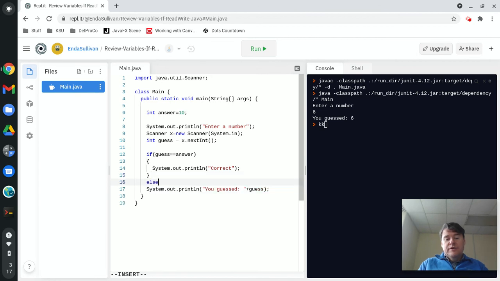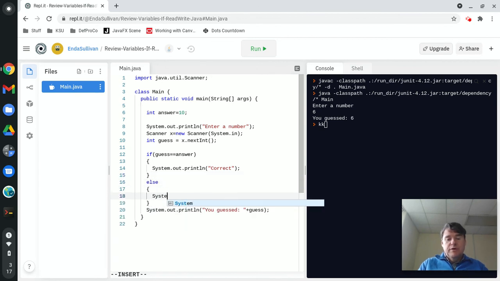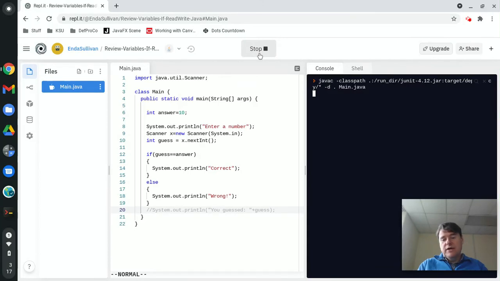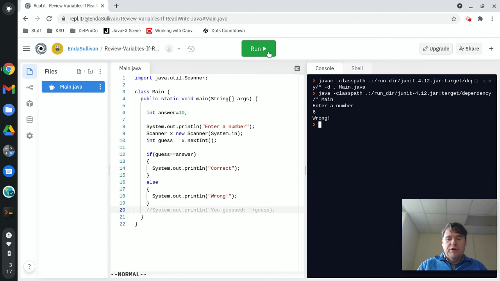And then otherwise, we are going to System.out.println "Wrong." Very exciting code here. All right, and we're going to comment that guy out so that he is not printing no matter what. Okay, so what's going to happen is it is going to ask me to enter my guess, and then if my guess is the correct answer, it's going to print out correct. So I'm going to guess 6 because I'm an idiot. It says wrong. All right, we're going to run it again.